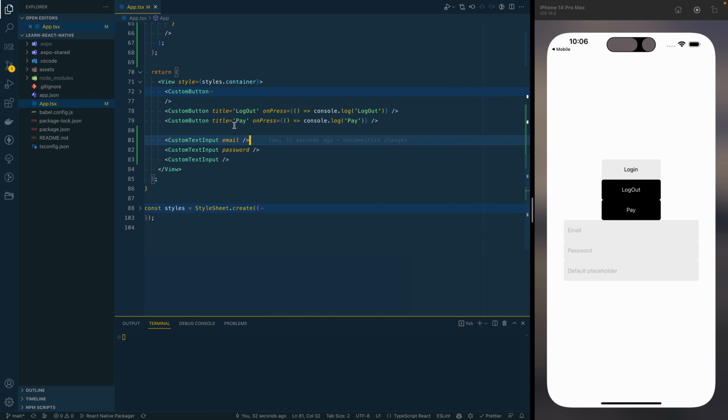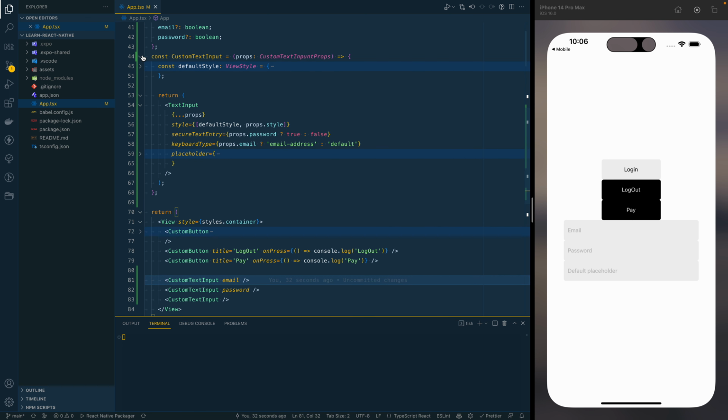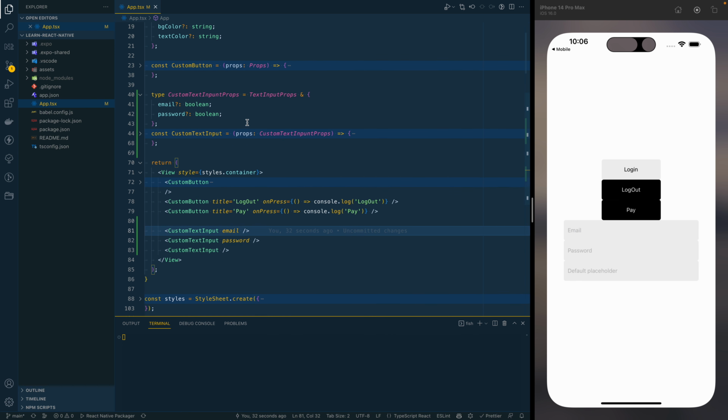Okay, so we have the custom button, we have the custom text input. As you can see, for now all of the stuff is in the App.tsx file. In the next episode we will start refactoring this and moving it into the components folder, and then start building from there.